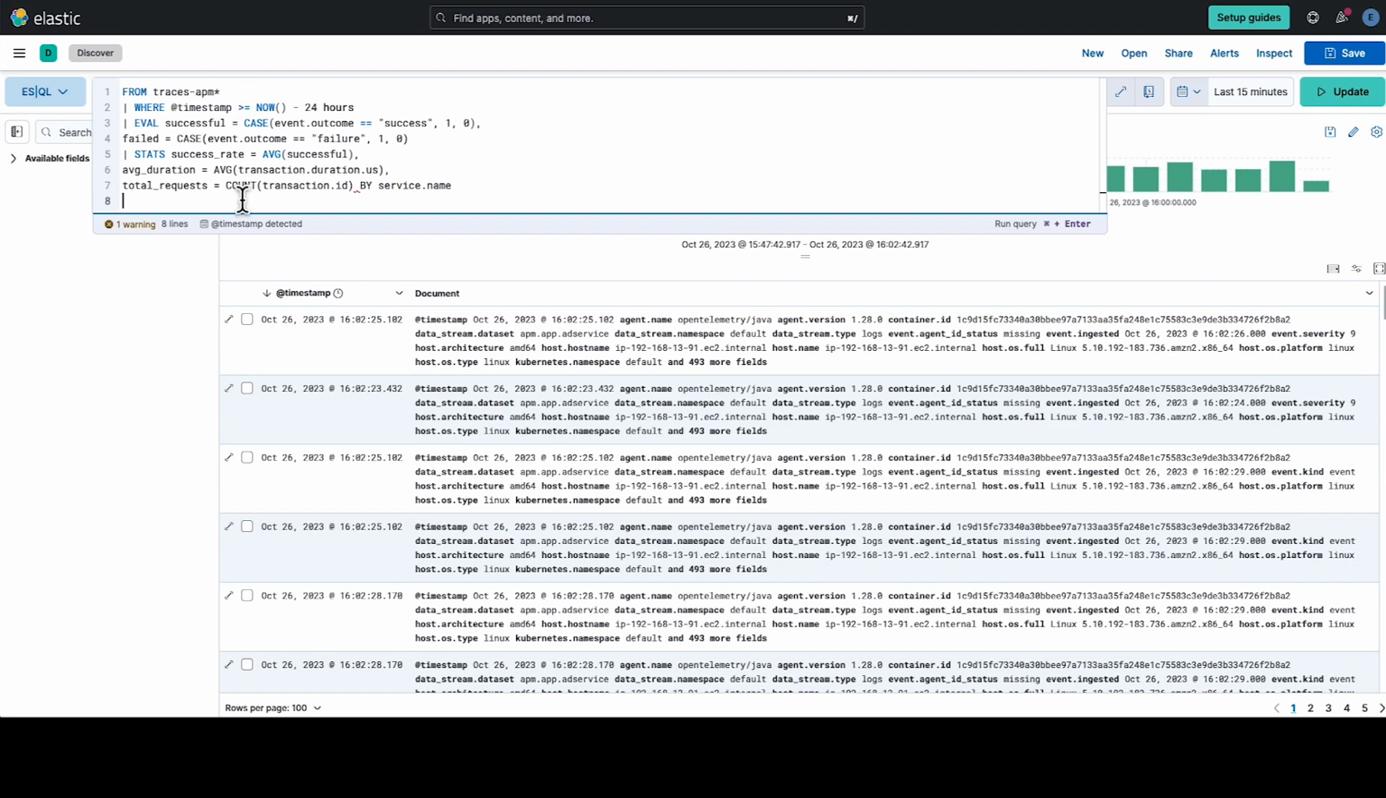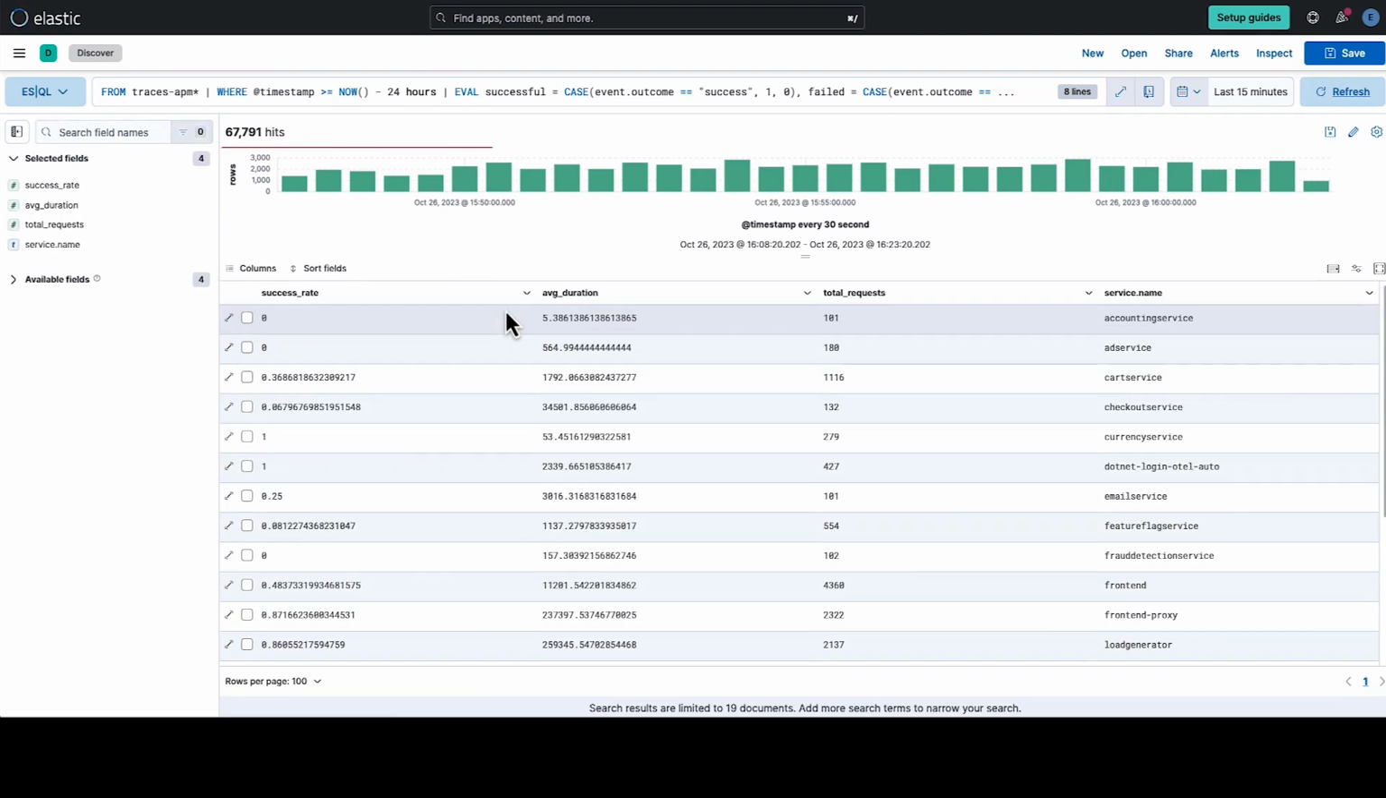We then pipe the data through to the next part of the query, which is to do a stats calculation. Here we're creating 3 new columns: success rate, average duration, and total requests. The success rate is the average of the successful column, which gives us the proportion of successful events. The average duration is the average of the transaction duration field, which gives us the average transaction duration in microseconds. The total requests is the count of the transaction ID field, which gives us the total number of requests. So if we run this, we'll see that we get an overview.